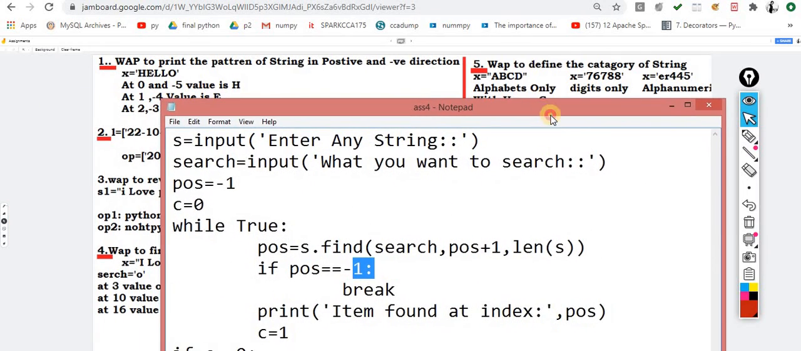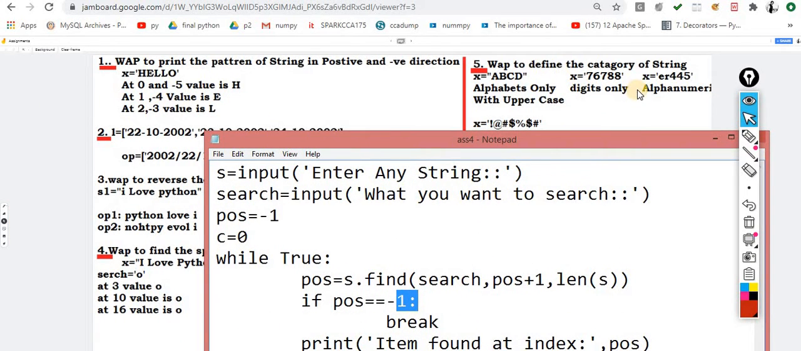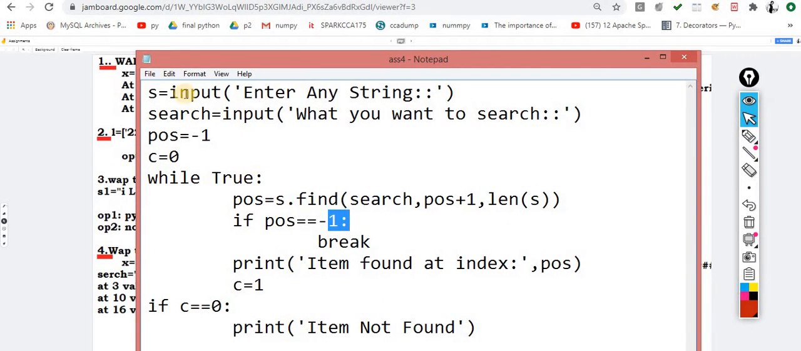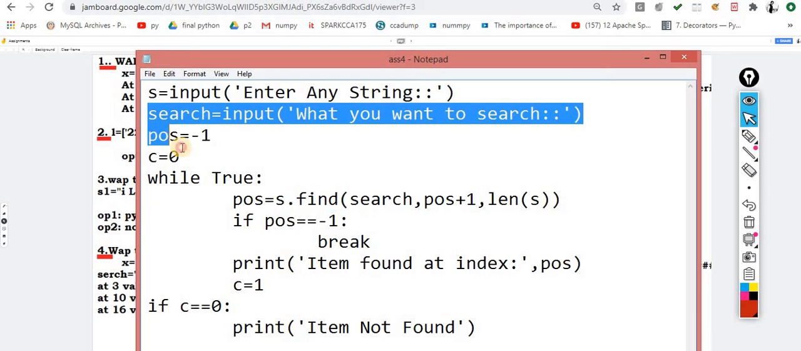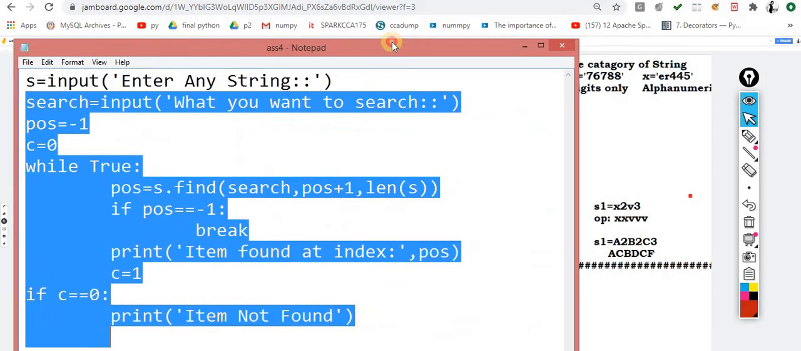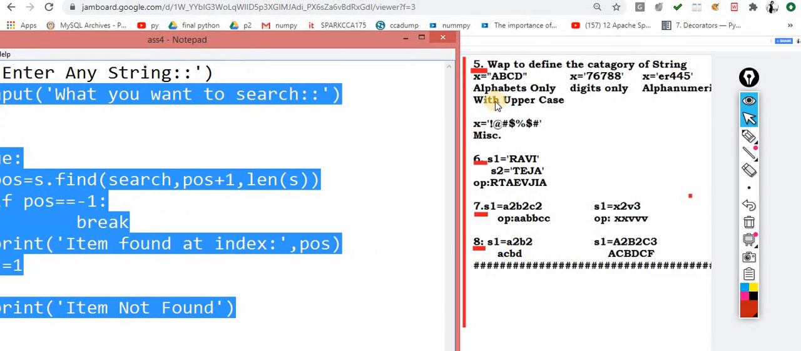Okay, so assignment number 5: write a program to define the category of a string. Now you have to describe which category the string falls under. I am asking for a string from a user. What conditions do I have to take care of here? Alphabets with uppercase, digits, alphanumeric, and the miscellaneous one. So here we will use isalpha, isnum.